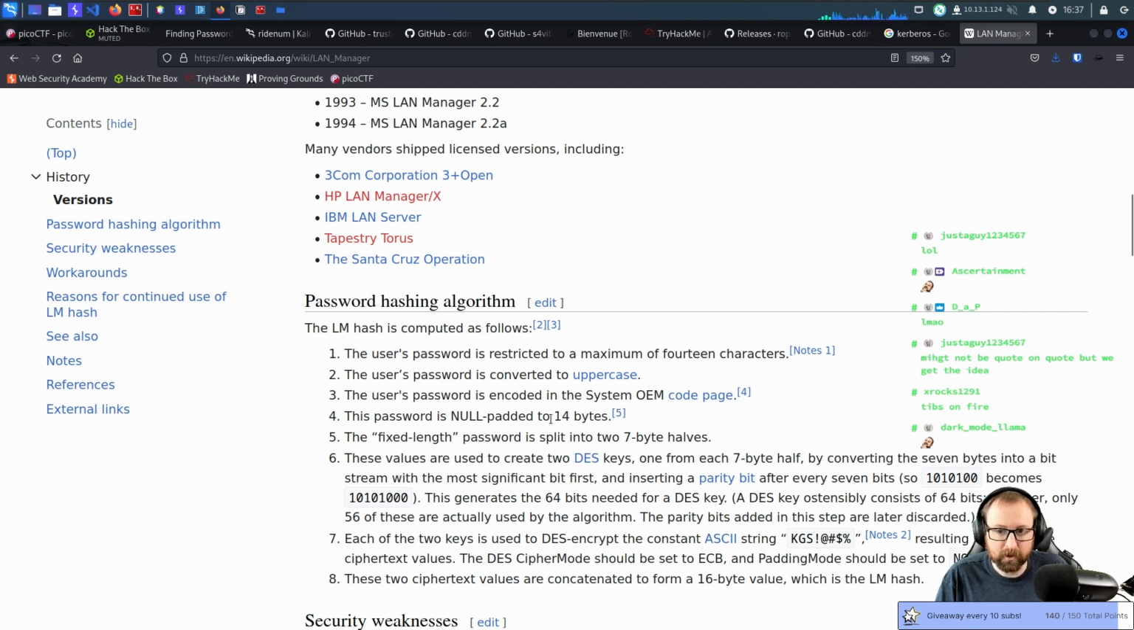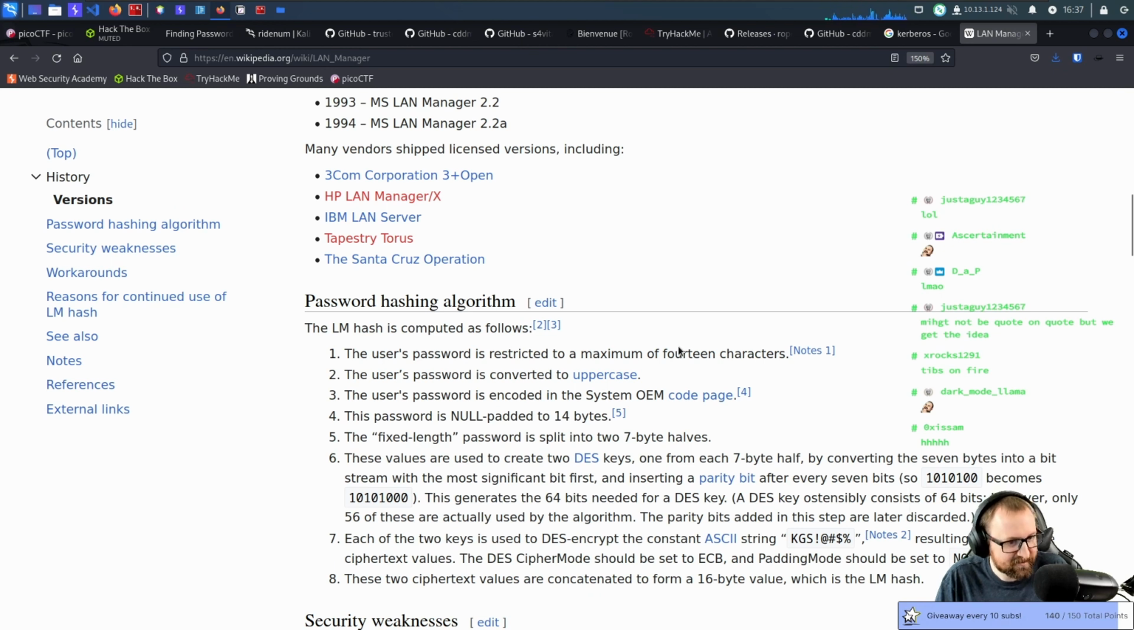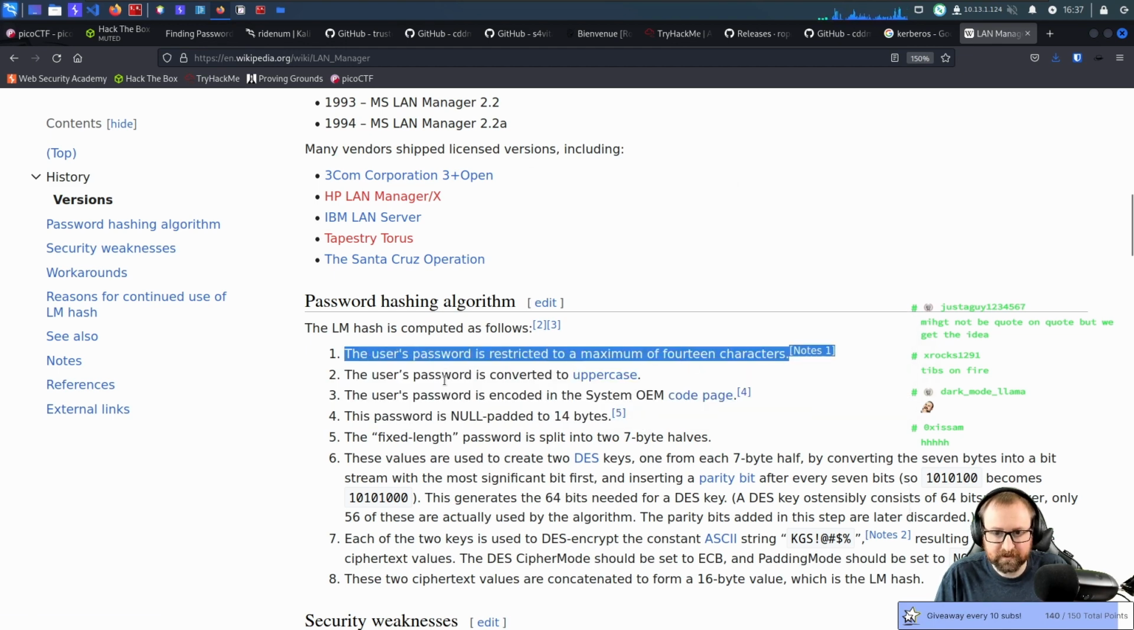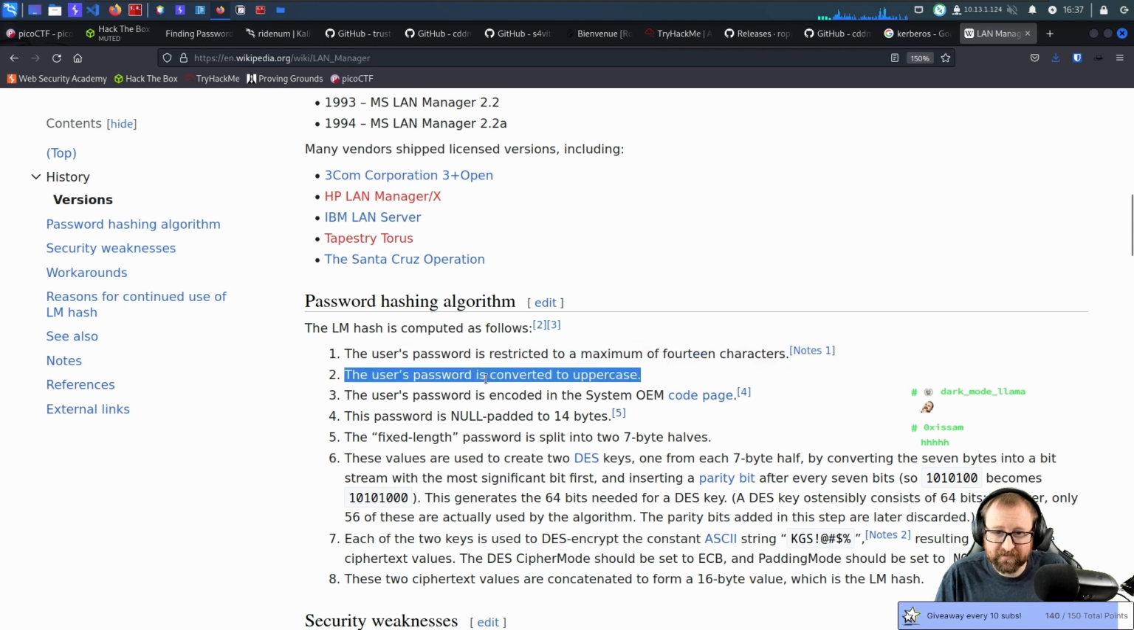The password is null padded to 14 bytes, just in case your password's less than 14 characters long. It's padded to 14 bytes, okay? Null padded, which makes no sense anyway. If you thought all this was bad, yes, this is bad. Maximum of 14, but 14 characters is still a pretty decent password, to be honest, for back in the day as well. Converting uppercase, not too good.